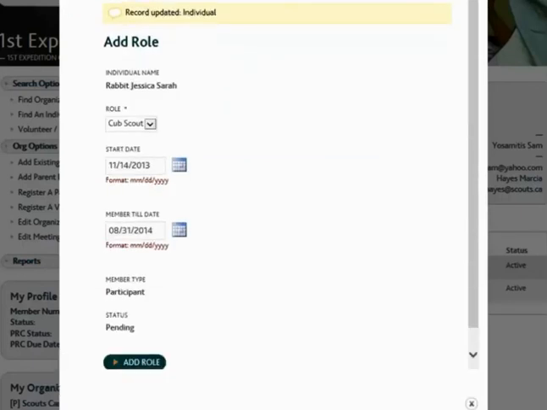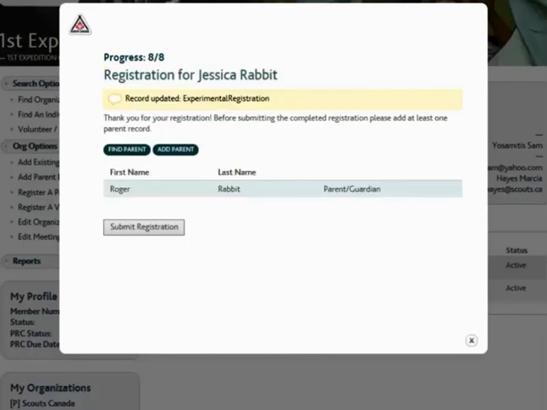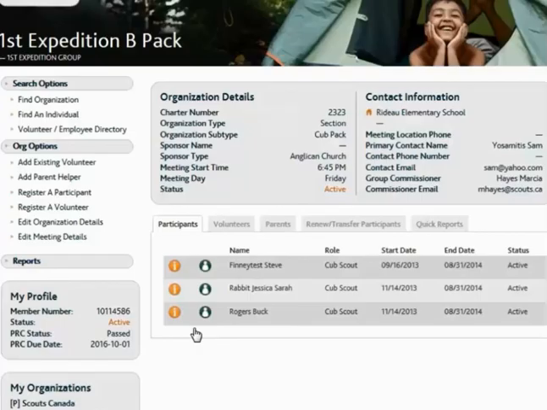In step 6, verify the participant's role, then click Add Role. Before continuing to the last step, you will be asked to confirm that you agree to the terms and conditions. Check all that apply, then click Continue. Add at least one parent record to the participant's registration before submitting. Click Find Parent to see if their parent already exists in the system, or Add Parent to submit a new record. Then click Submit Registration to complete the process. The participant's name now appears in the Participants tab in the middle of the screen.